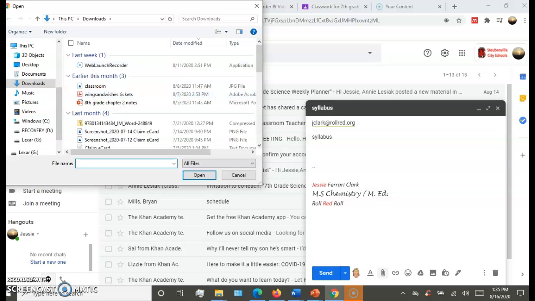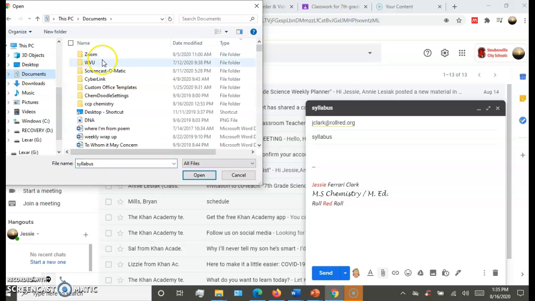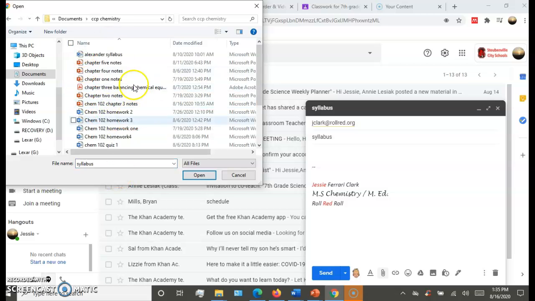And I am going to go over, you have to have something saved on your computer before you can attach a file. So I'm looking for the file named syllabus, but I don't see it. I look over here and notice that I'm in my downloads, not my documents. Go to documents. If I type in syllabus here, still not coming up because I need to be in my chemistry.